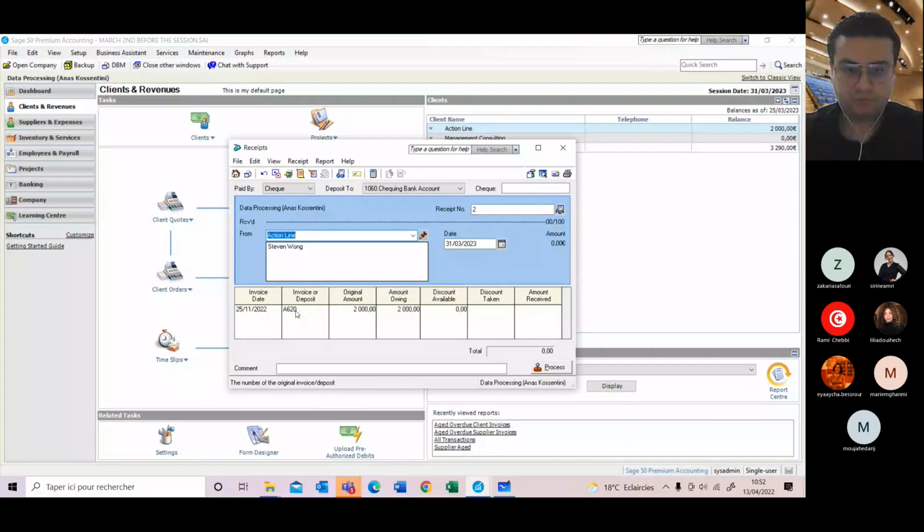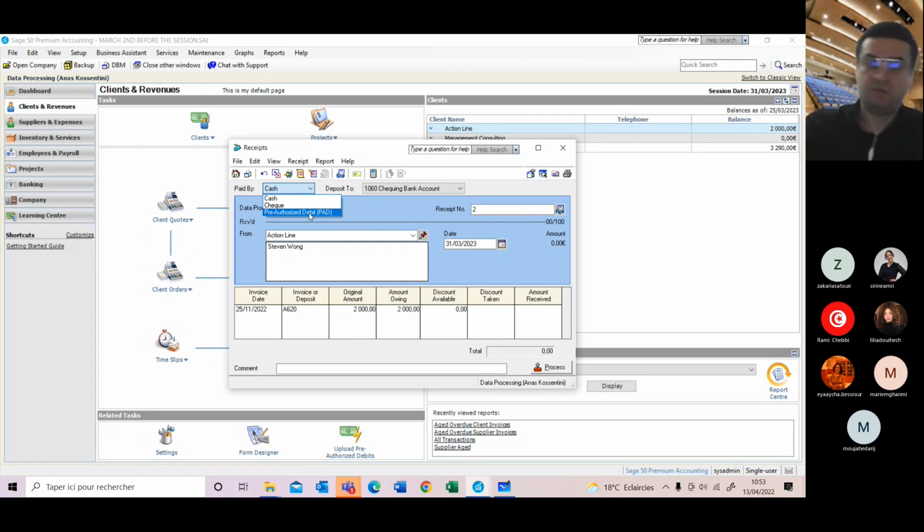A620. The original amount is 2,000, you see, and you have to fill in what we call the amount received. Okay, but before that, what is the method by which we receive the money from this customer? Is it by check? Is it by cash? Or is it by pre-authorized debit? Or in other words, let's say a bank transfer from the client to the seller, right? So from the customer to the seller.